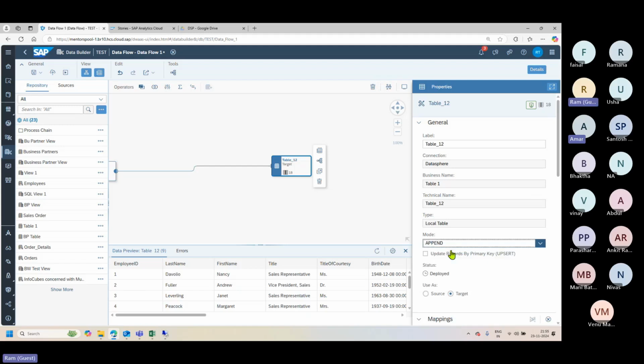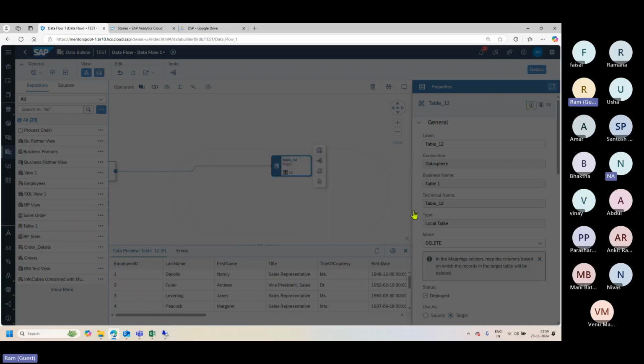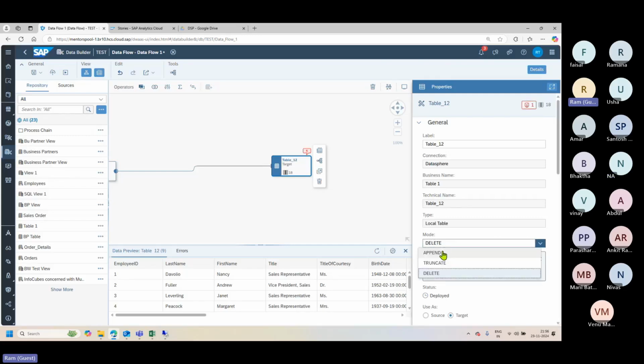Is truncate like a full load? Full delete and then load. Yes, correct. Full load. And then delete is like, you delete. See, delete mode removes the matching records of the mapped column. Selective deletion. And then you have append mode with upsert operation.